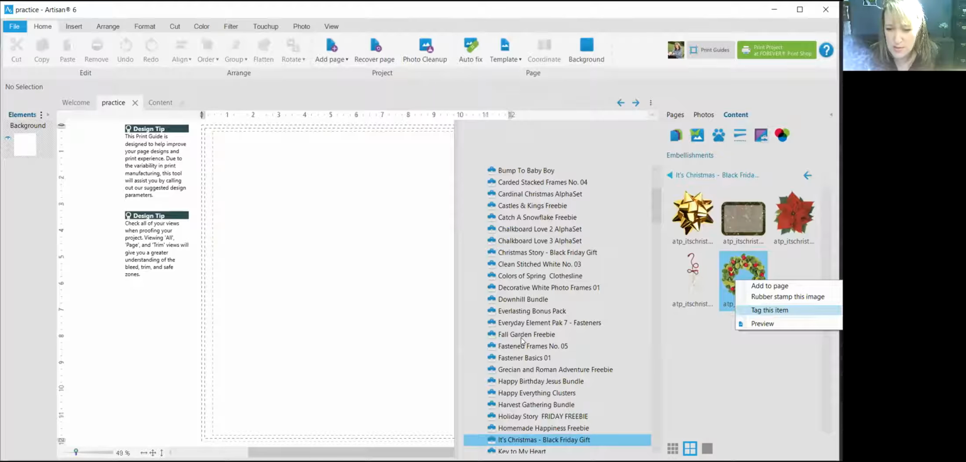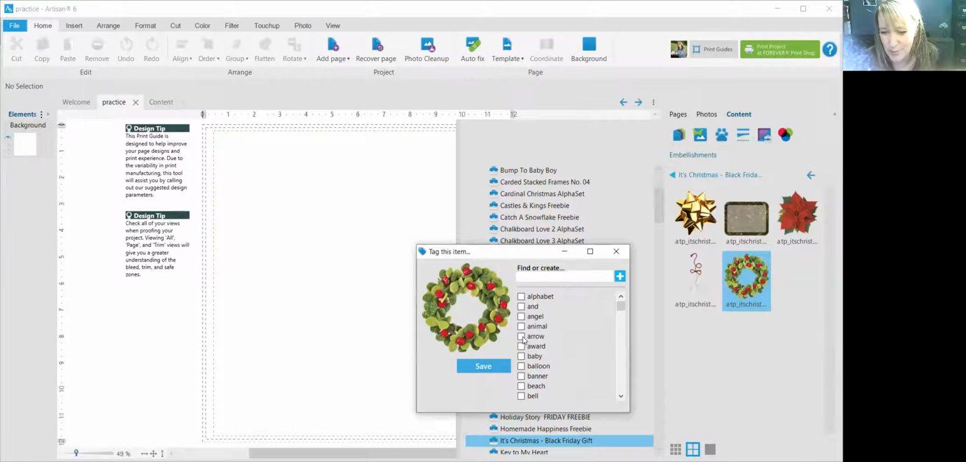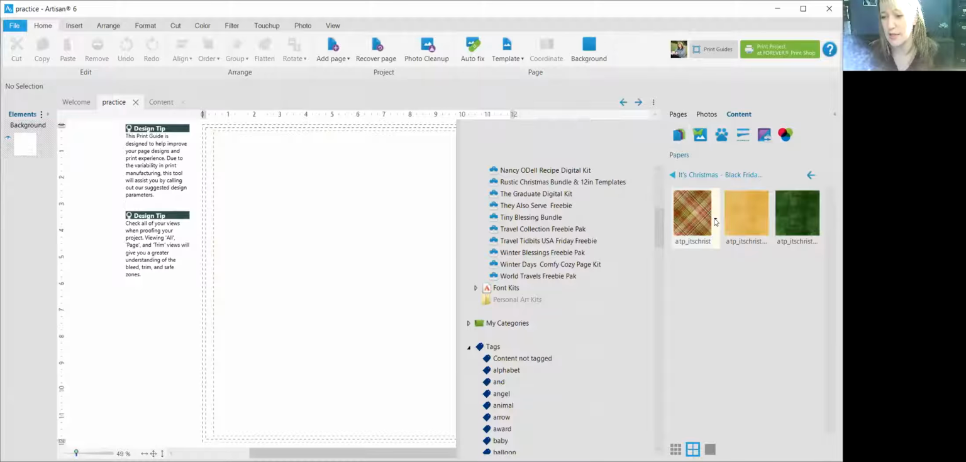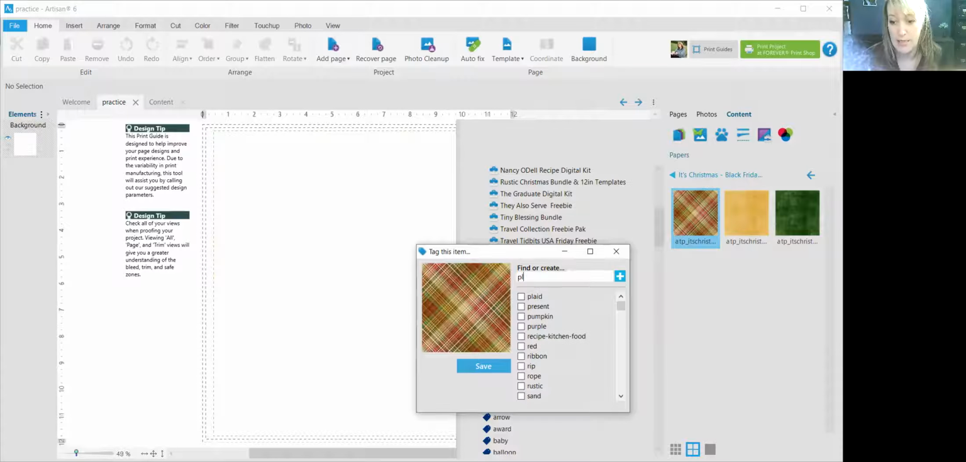Okay. So this one is kind of a wreath, pretty Christmassy. I think I'm just going to stick with Christmas for that tag. Save. Okay, now I'm going to come over to the papers for the same collection. I have tags called plaid and red and yellow and green. And I think that's probably going to do it for me. Well, maybe I'll put Christmas in there too.